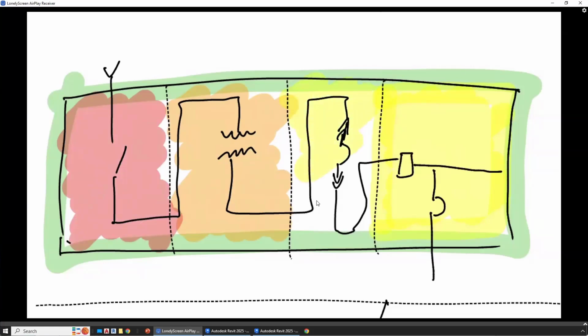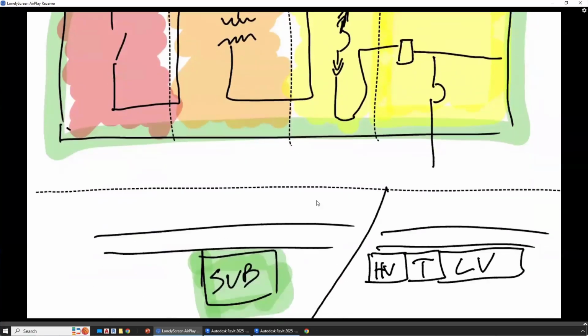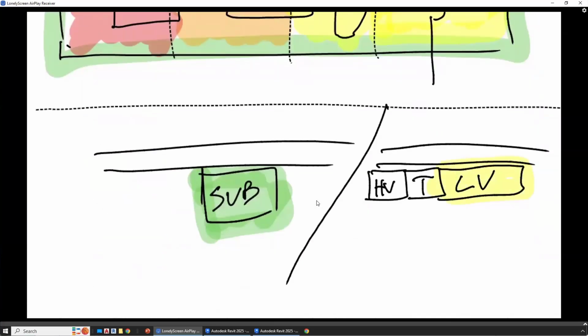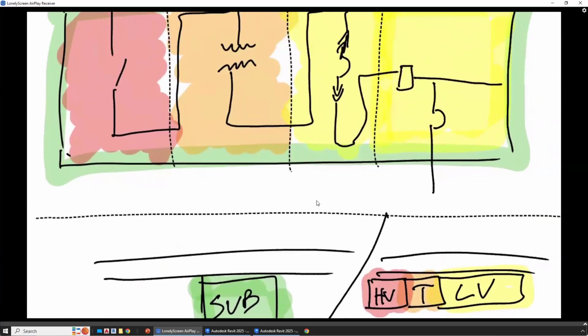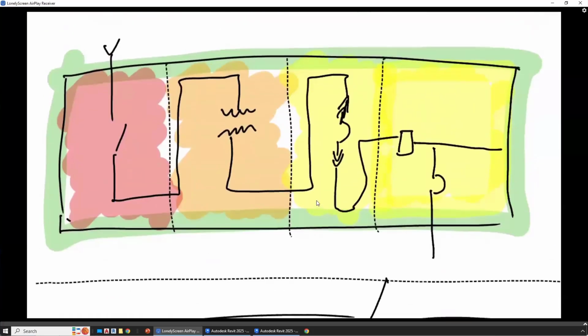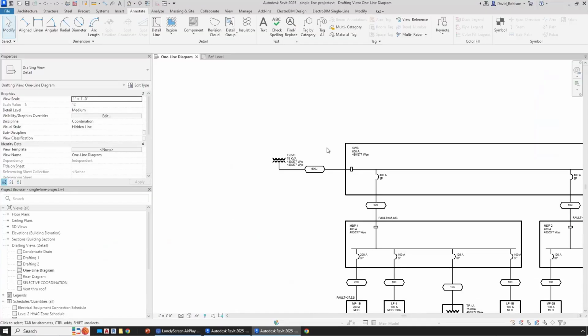So if we scroll back down here to what our plan view looks like, that would correspond to these items on your plan view. And then we need separate families for each of those items. You model them in Revit, and then you insert them next to each other in your single line diagram. So we'll just do that yellow and that orange section. We can do the transformer as a piece and do this yellow thing as a piece.